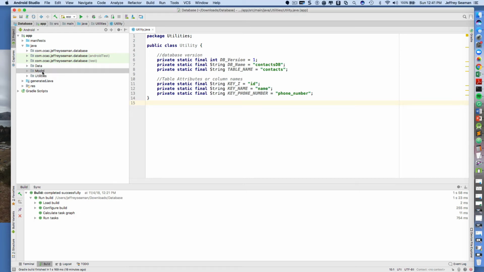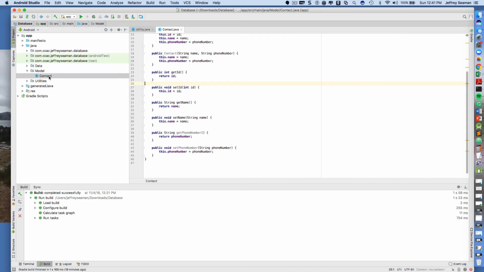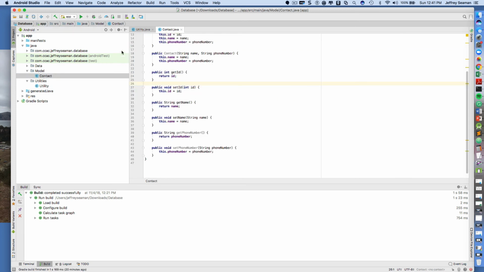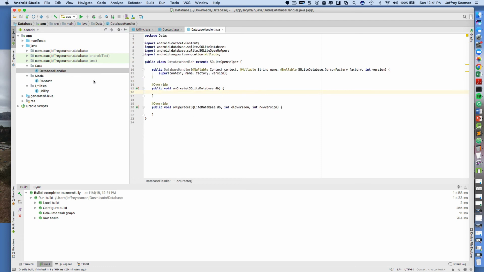So how this is going to work, we have our model, which is our contacts. That's where we're going to communicate these two things together. This is just a utility; we could have multiple utilities, but for our database, it's going to use this to know what the table is and what the column names are, and we're going to communicate with the data model here, which is basically an entity. So we're setting up an entity, which are getters and setters, to be used in our model here. And then our database handler is going to do some of the other work for us. It's going to use the SQLite open helper, so it's going to use these libraries for us to be able to do what we want to do.